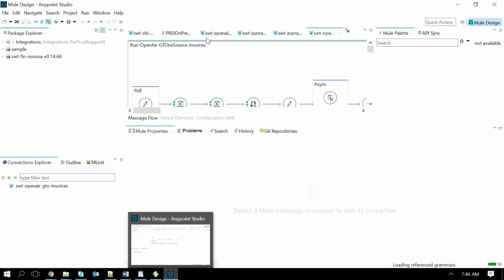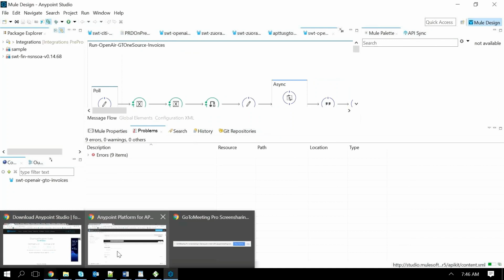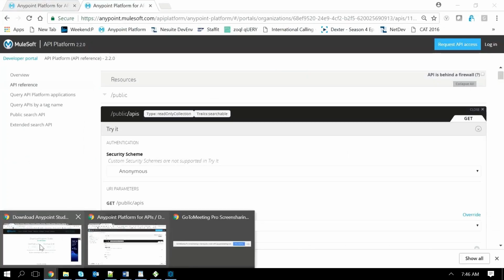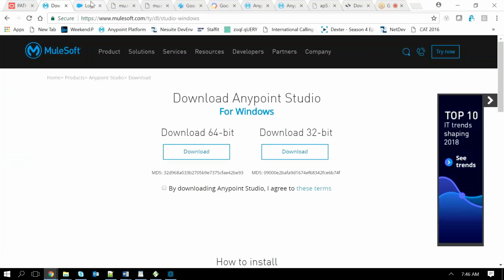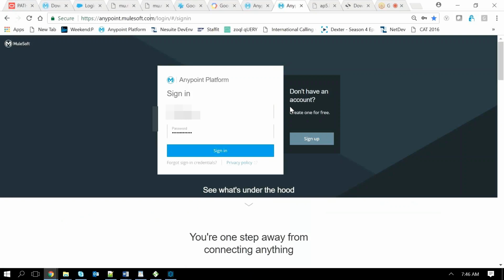And apart from this, you will have to create an active Anypoint platform account. So Anypoint platform account, by that I mean, here, this is the URL. So you can just go ahead and sign up for one. So here you will be able to deploy your application. So this you can open through your browser.